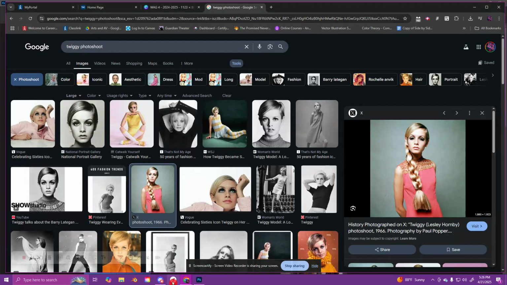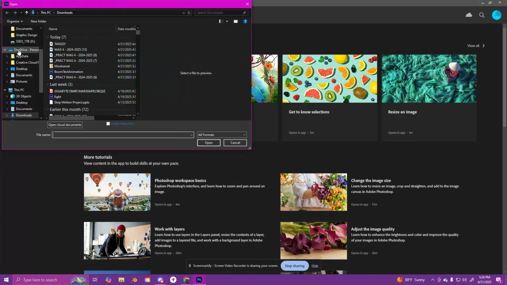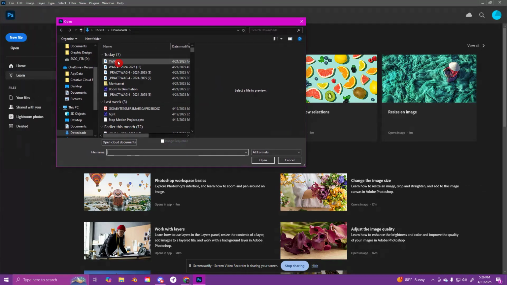So once you find one that is high quality too, you're going to download it and save it to your computer, move it to your USB. Then you're going to come to Photoshop and you're going to open up that file.